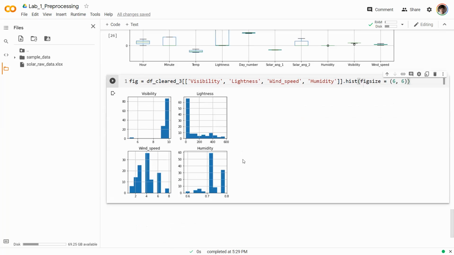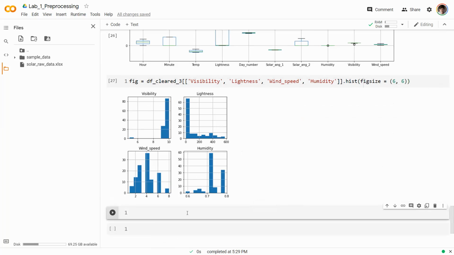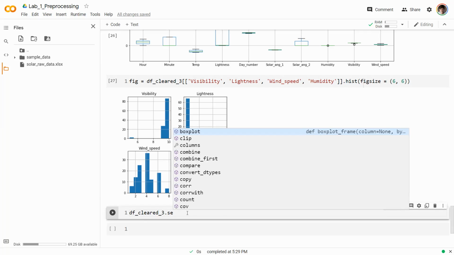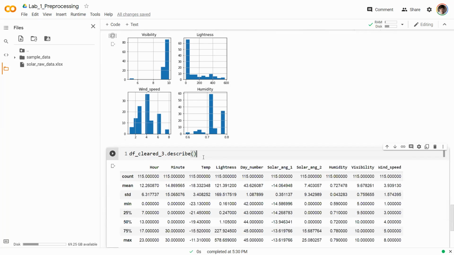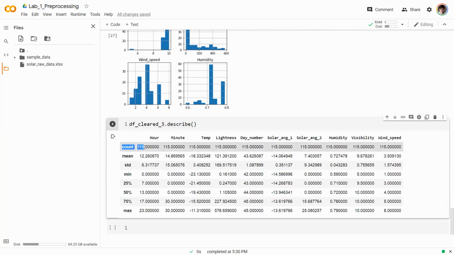Okay, now as you can see, we created histograms for each parameter, and also we can get statistical indicators using the function describe. Now you can see a count of elements for each parameter, mean value, standard deviation, minimum, maximum values, and quartiles.